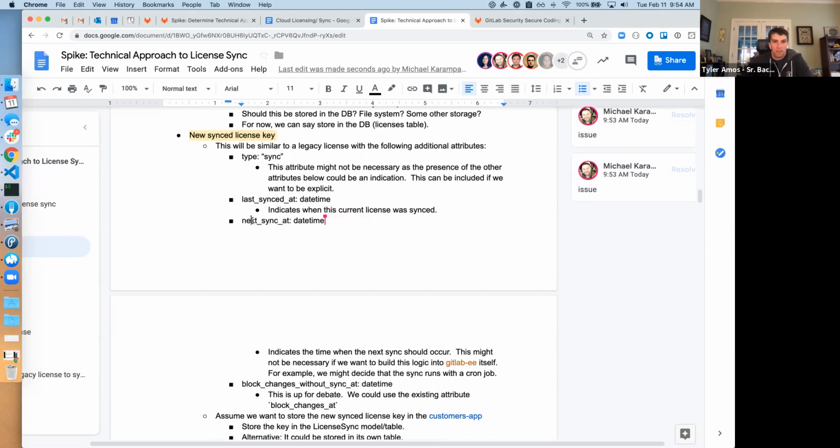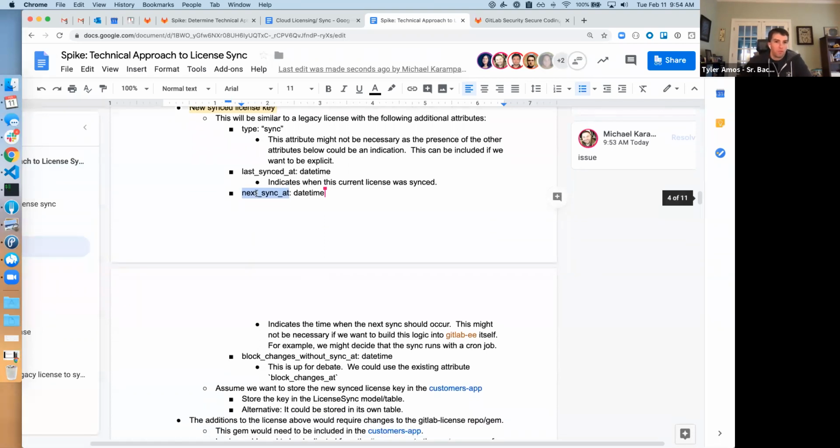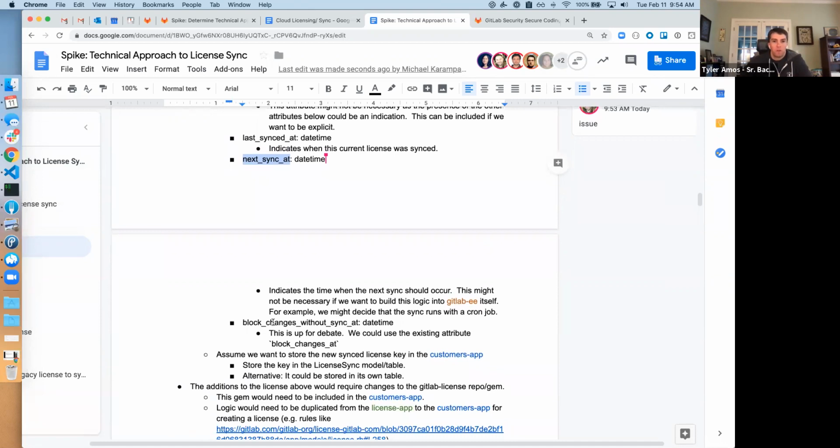I'm not sure if we actually need a next sync, if that's something that we want baked into the key itself, or just something that would be part of the instance, when the schedule, the cron job, or whatever it is that we're using to call out the syncs on a routine basis. I think probably this one's not necessary, but having the last sync would be useful information. And one of the bigger things that I wanted to discuss was whether we want to block changes.